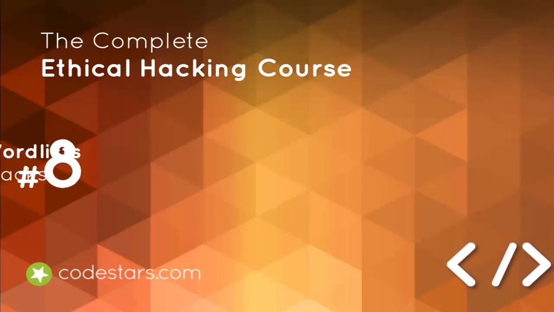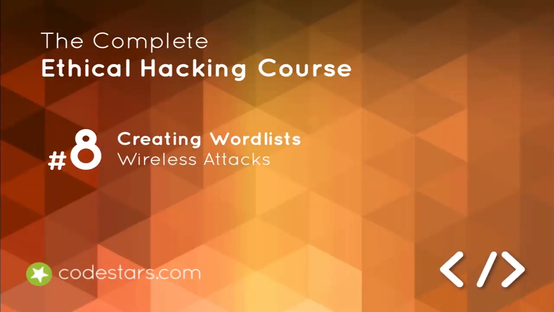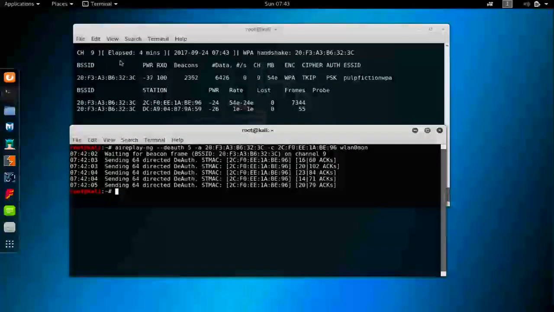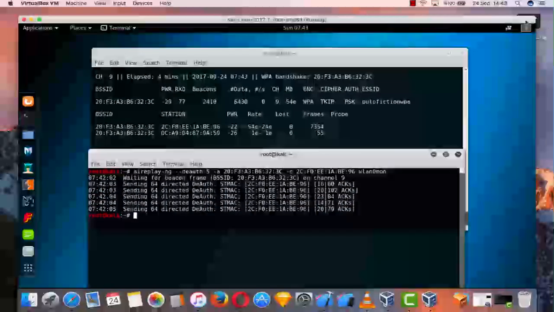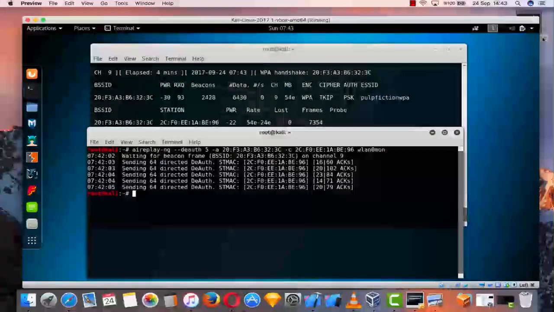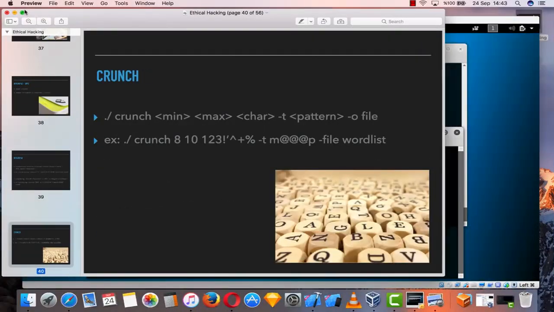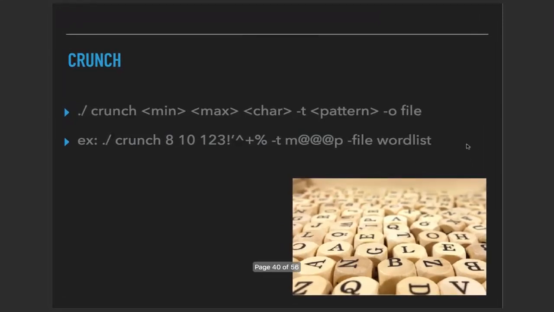Hi! Within this lecture, we're going to see how to create a word list for our WPA attack. So we already have gathered our first requirement for WPA decryption, which is our handshake. And within this lecture, we're going to focus on the second requirement, which is the word list itself. So we're going to use a tool called Crunch in order to do that.